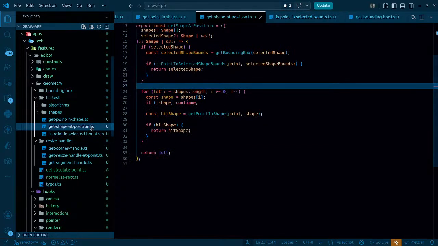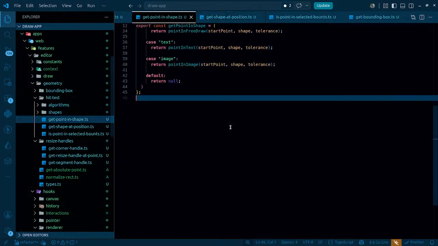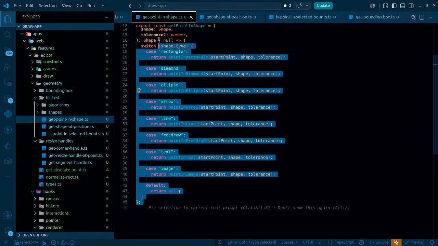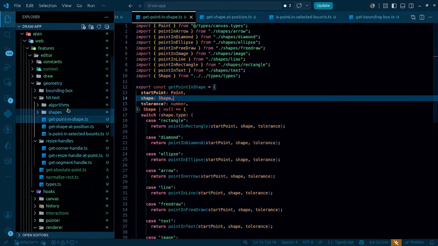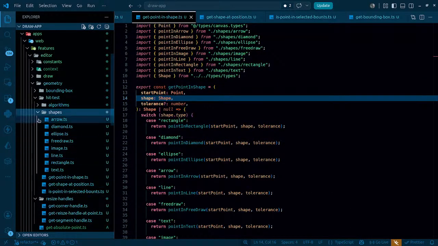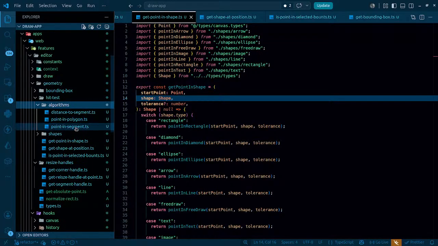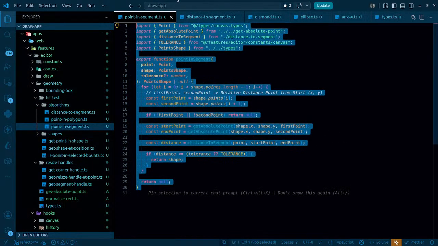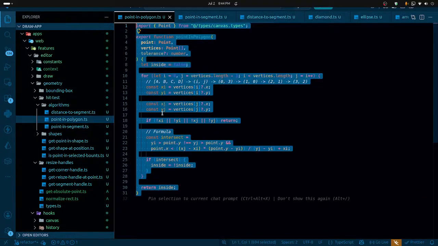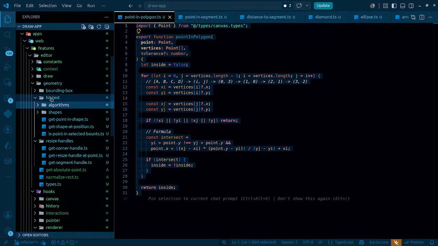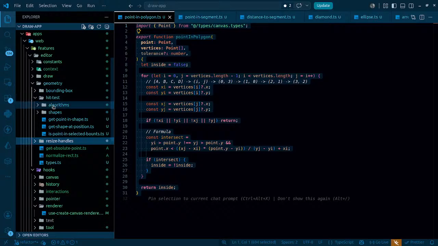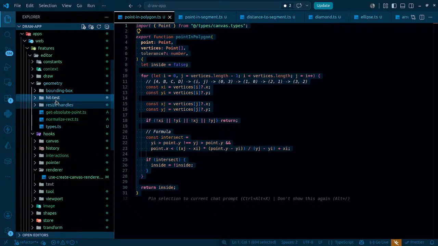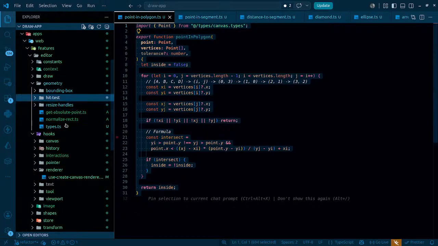We have point at a position, get point in shape, and ultimately we are going to be getting the points for these shapes. Then we have all the shape related logic. Algorithms, we have a few: point in polygon, point in segment. They are nothing but normal algorithms that are used in here. Alright, it makes sense.